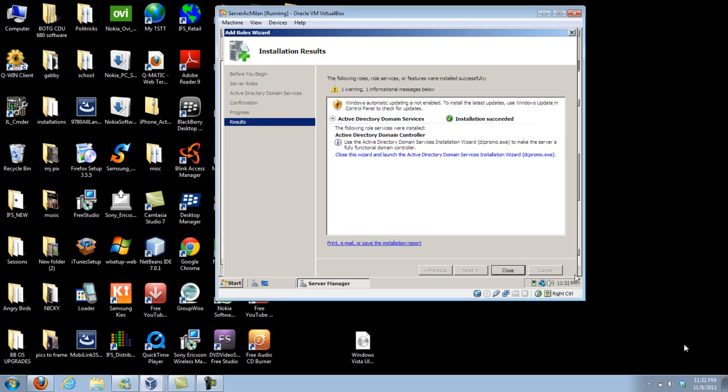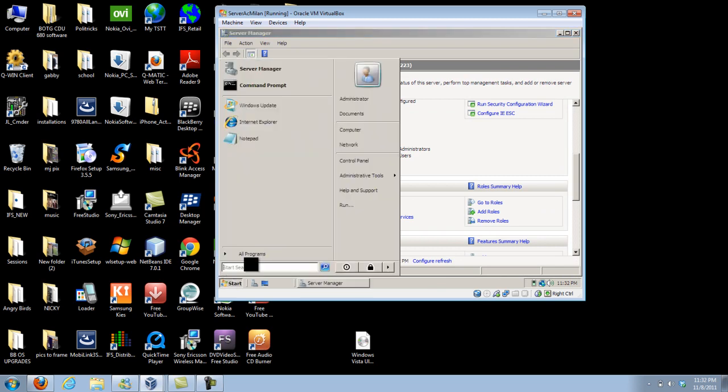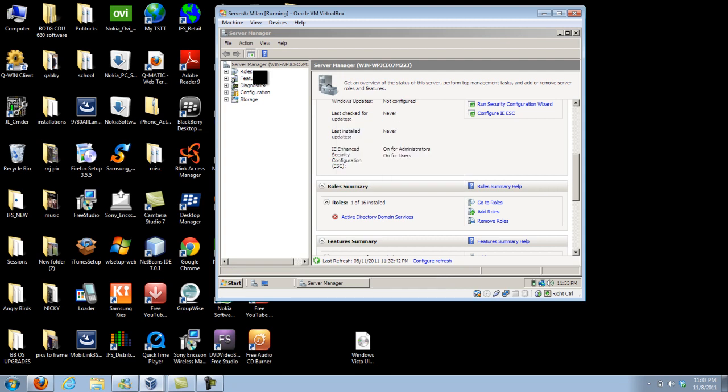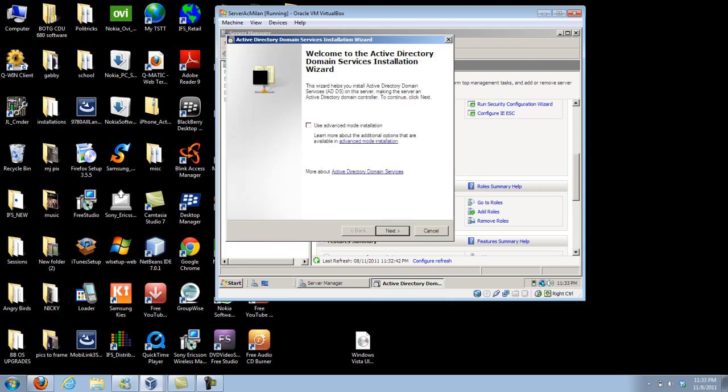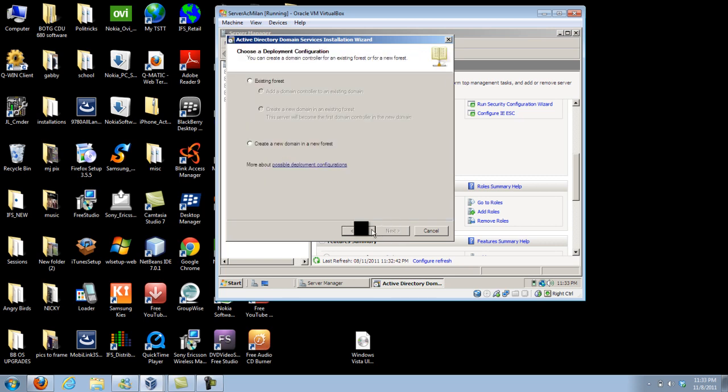Okay, so now that it's been installed, you just simply close it off, and the same DC promo as I was telling you about, you could just look for it in the Start search, just type in DC promo, and it will come up here. Alright, this is where we're going to add the DNS. Now you don't have to click on the use advanced installation mode, just simply click next, next as well.